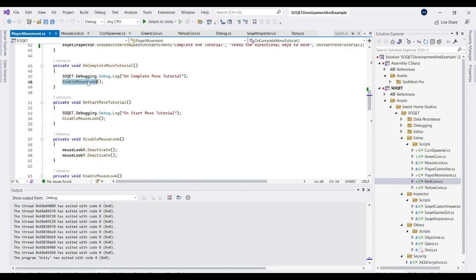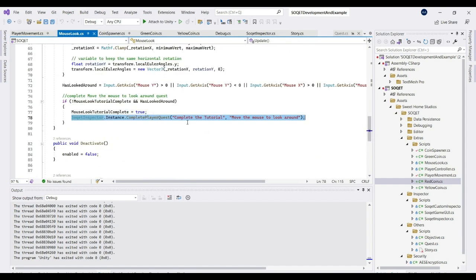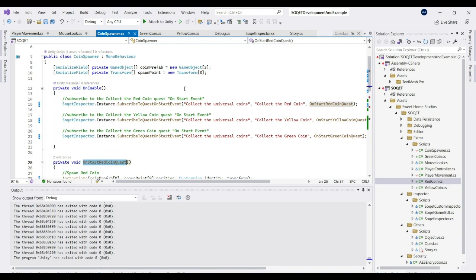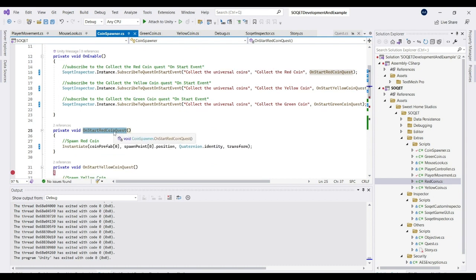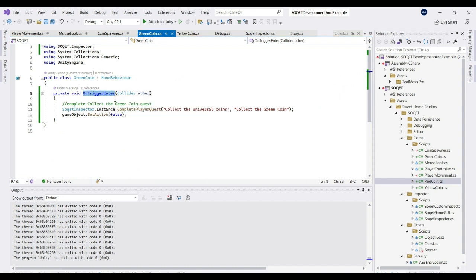So once I'm able to move it, I'm going to complete the mouse look tutorial and head over to the coin spawner, which I will first run the unstart red coin quest, which will instantiate this. Then on the red coin, once I enter the trigger of the red coin, I'm going to complete the red coin quest. And it goes on like that until I've completed the whole story.